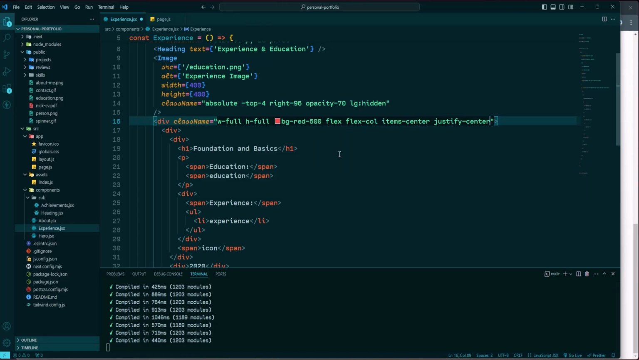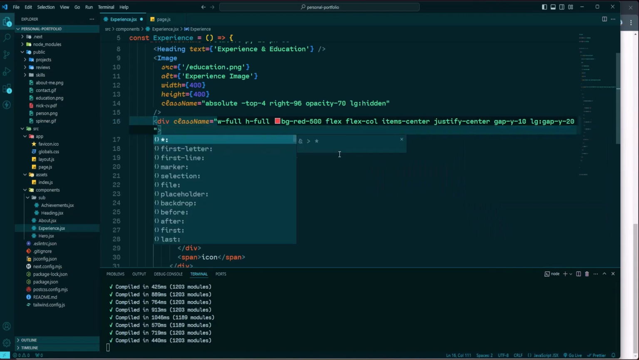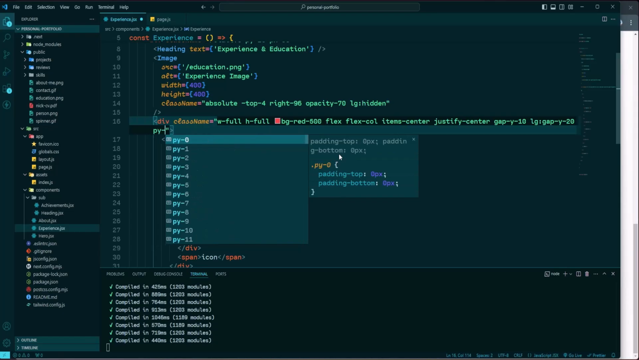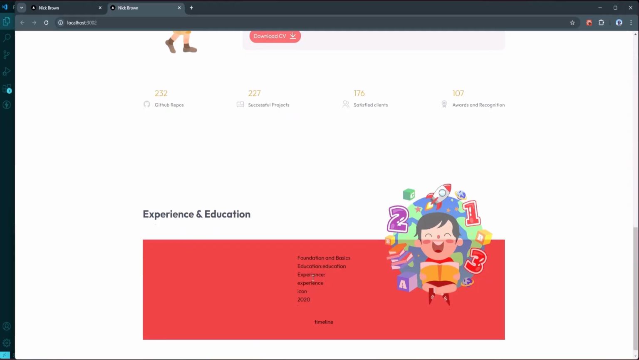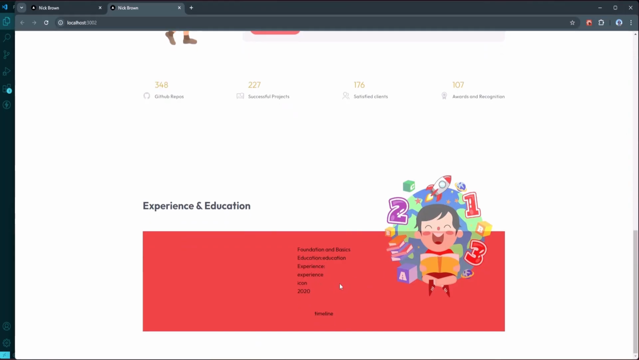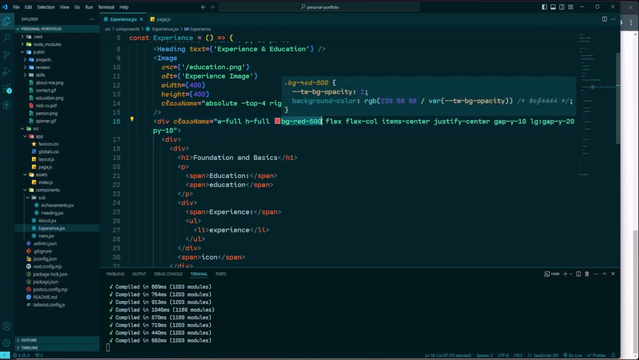Then I'm going to create some gap. We need gap y, and it should be equal to 10. Then I'm going to define gap for smaller screen size, for the LG breakpoint. And on the breakpoint, gap y should be 20. And finally, I'm going to add here padding at the top and bottom. So we need padding y equal to 10, which is 40 pixels. All right, so that's the way our div element looks. We can get rid of this temporary background color.